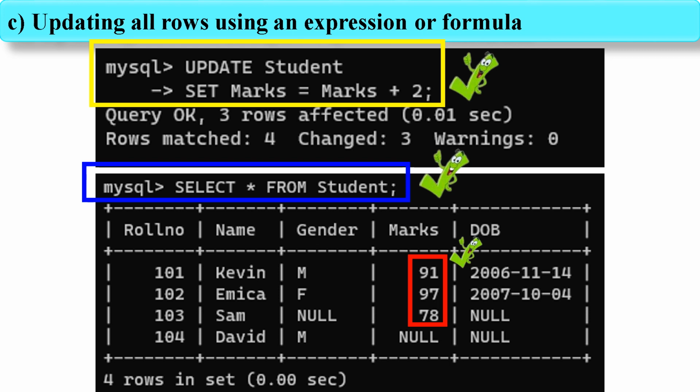We didn't mention any WHERE clause here. No condition is given. That means it updated all rows of the table student. Now, look at the blue box. We type the statement, SELECT * FROM student; Now, what can you see? Yes, we can see that the update statement shall increase the value of marks of all the students by 2.